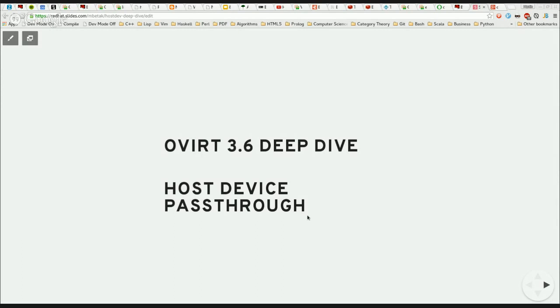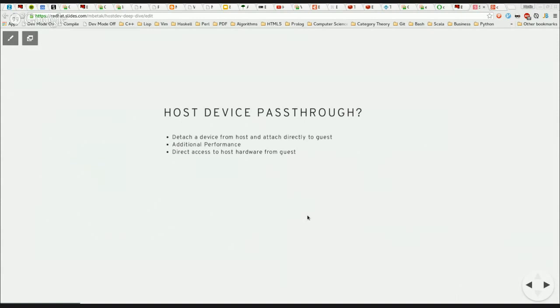So, welcome to the host device oVirt 3.6 deep dive. My name is Martin Betak, and I am a software engineer at the oVirt project. In this session, we will go through the new feature of host device pass-through. So first of all, what is host device pass-through, and why would you want to use it?